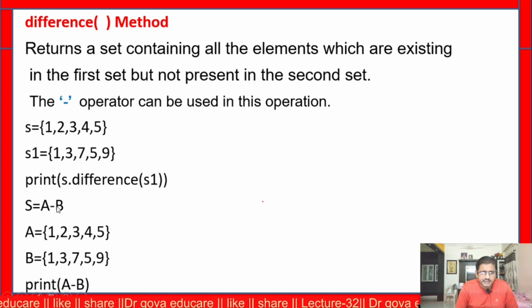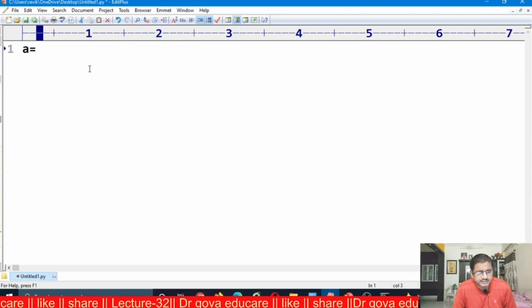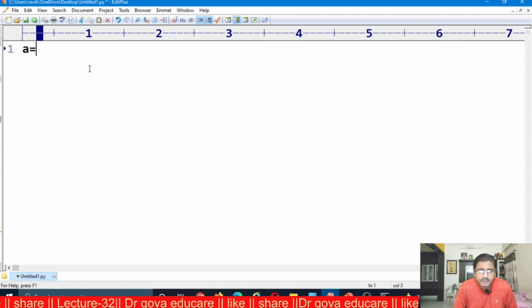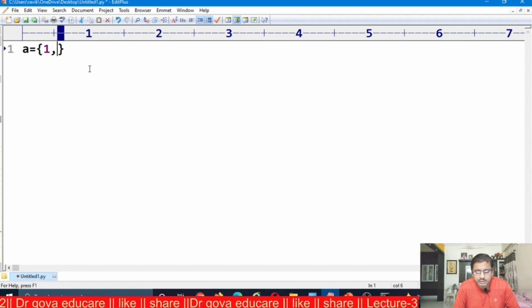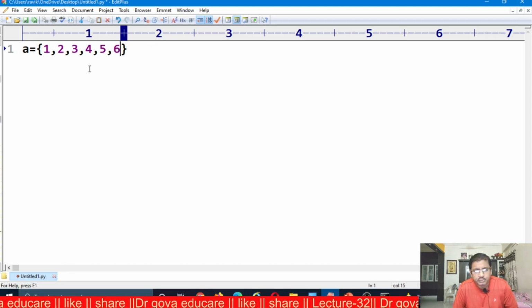This is the set A. Another example: S is equal to A minus B. A is one set, B is another set. I am using the operator A minus B. This is the minus operator. Set A is equal to some elements 1, 2, 3, 4, 5, 6.